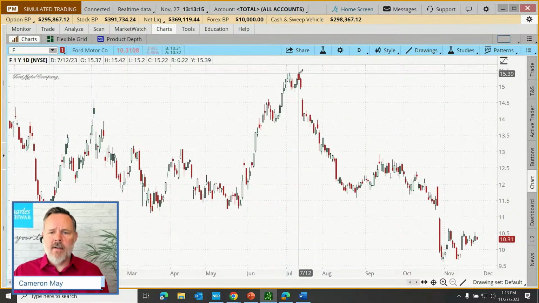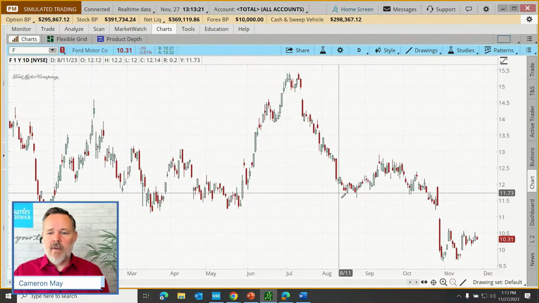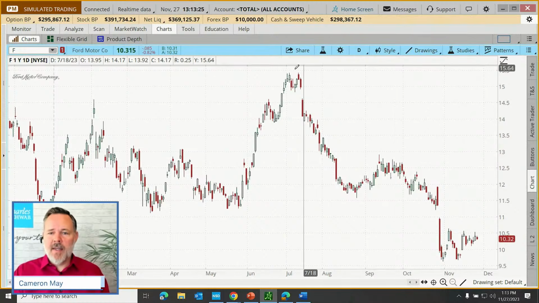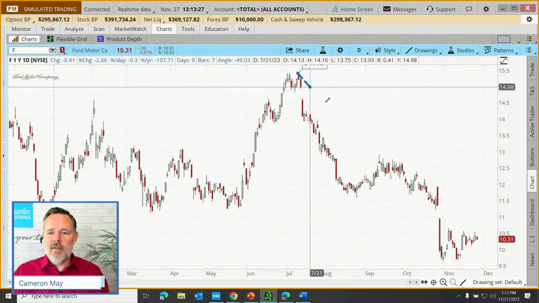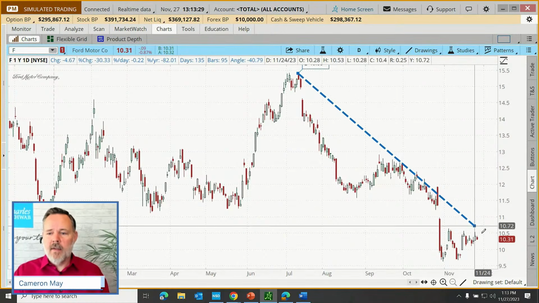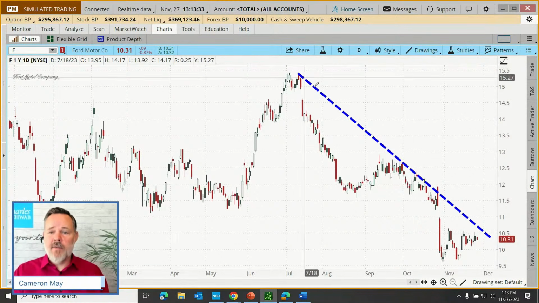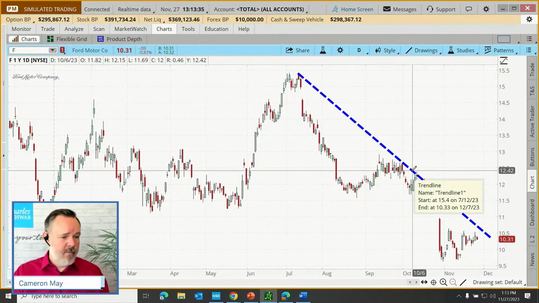Let's say that our chart user notices that the stock, in this case Ford, has been running down and then running back up. It's been running down and running back up, but it's been coming up to a series of lower highs. This is a fairly common approach to technical analysis where there's an observation of trend lines. Okay.